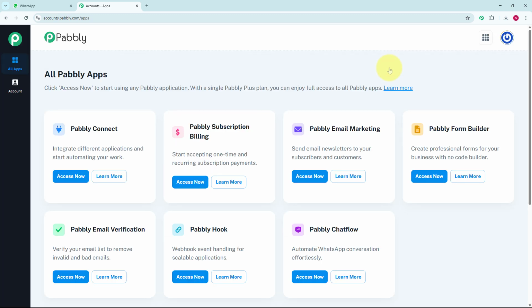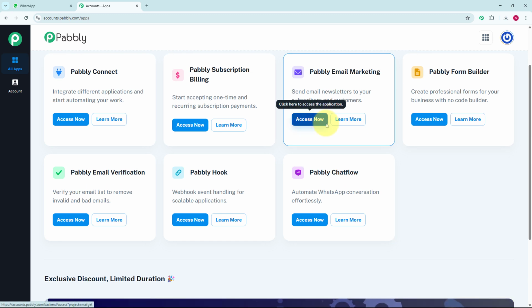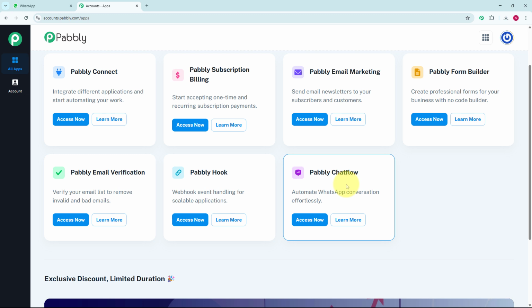Once you finish your sign up, you will get this all Pabbly apps page, and here you can see these are the apps provided by Pabbly. You can access any of these apps according to you, but for creating a chatbot, we just need to access the Pabbly Chatflow app. In this Pabbly Chatflow app, here you can see we are getting two buttons, that is access now and learn more. For accessing the Pabbly Chatflow, we just have to click on access now.